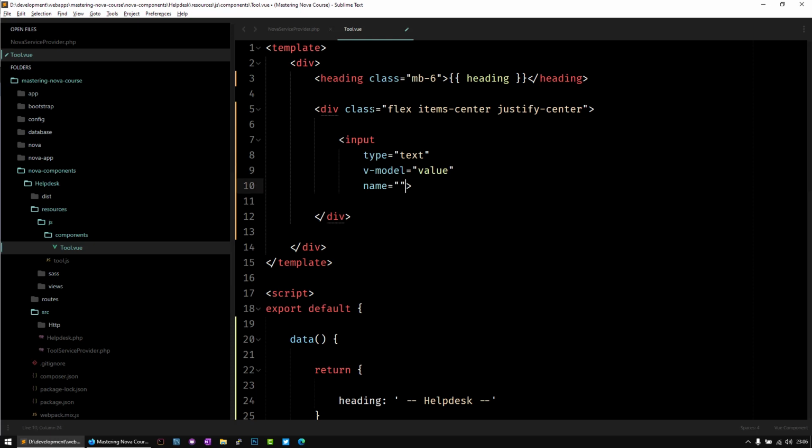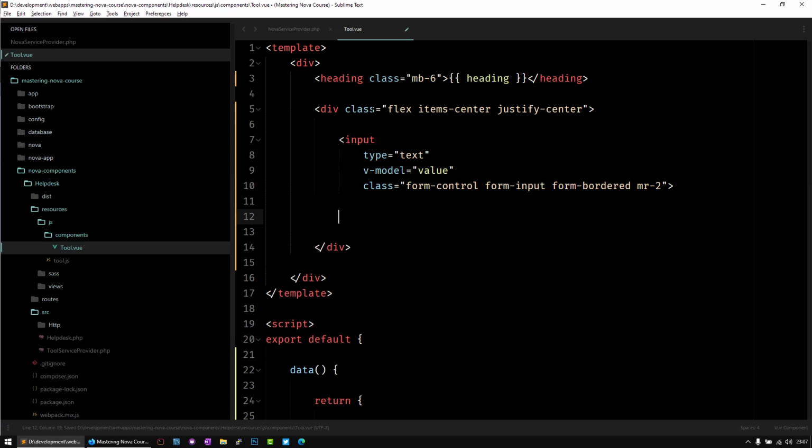It's the value that we will send to the server, and you can apply the normal Tailwind CSS classes that are also from the Nova default text input boxes. You can of course get this from any text box or any input text that you see on the screen.